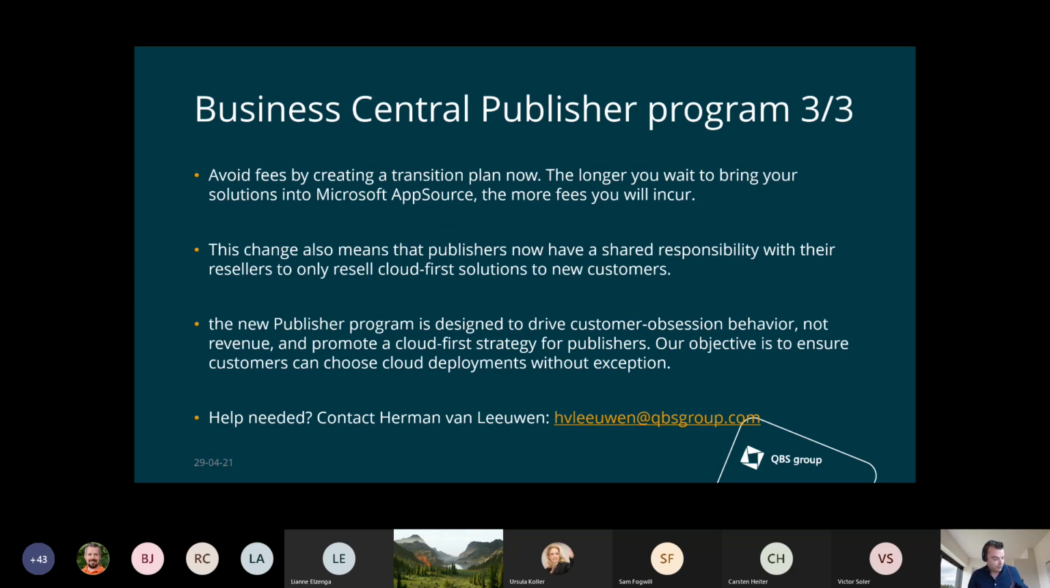What do you need to do? Of course, how Microsoft tells the message: avoid fees by creating a transition plan now. The longer you wait, the more fees you will incur, is basically what Microsoft is saying. And this change also means that publishers now have a shared responsibility with their resellers to only resell cloud-first solutions to new customers.